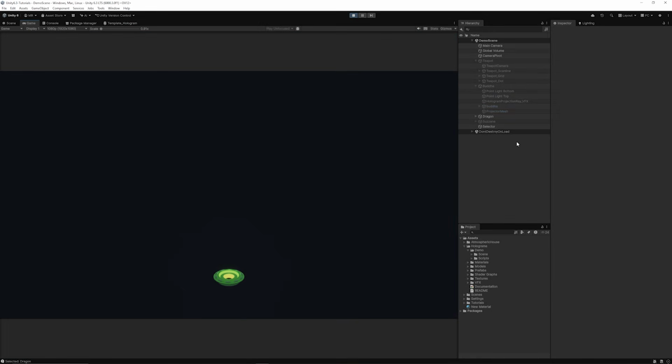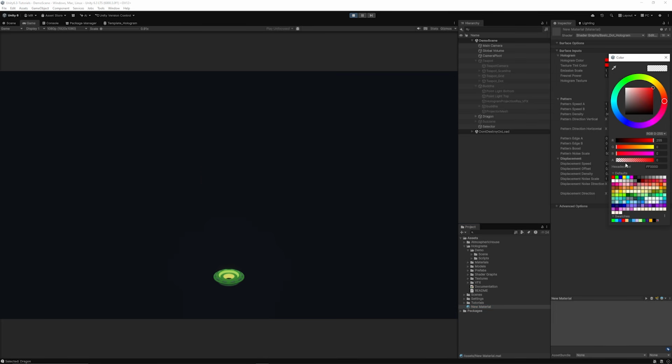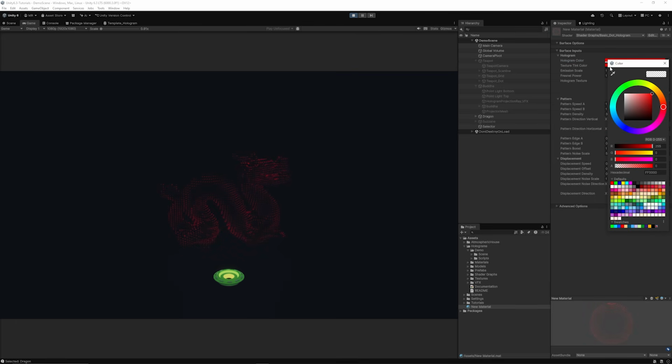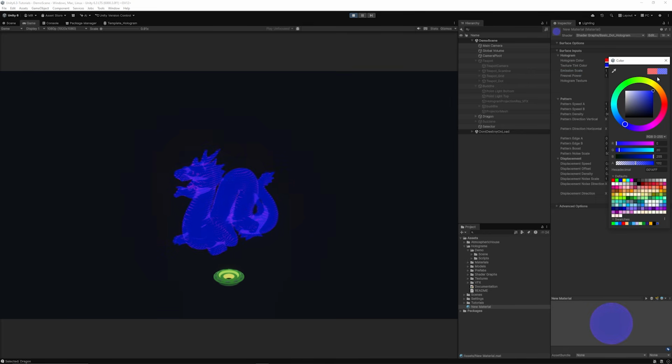So if you use the dragon as an example, even though you can't see it, I'll just edit the material as we go. You've got the hologram color, which you can set, and make sure the alpha is all the way up or you would see a transparent image. I'll just keep this red for this example. And then the texture flat color, again, you can move the opacity up if you want to be able to see that, and you can give it different colors, however you want this to look.